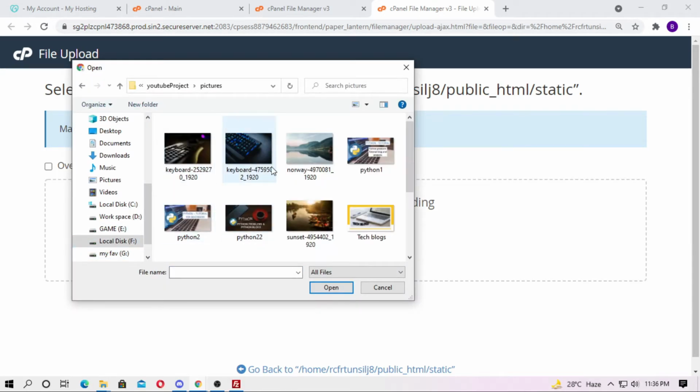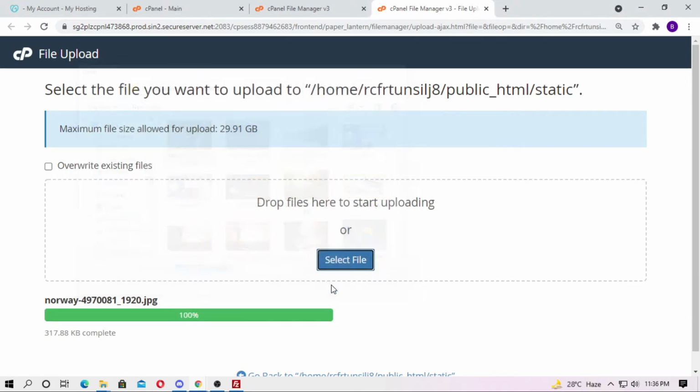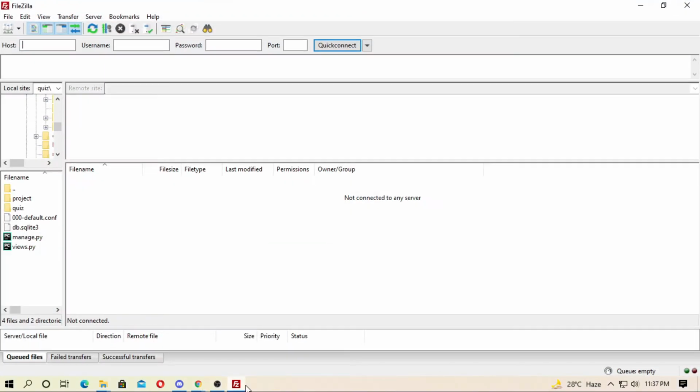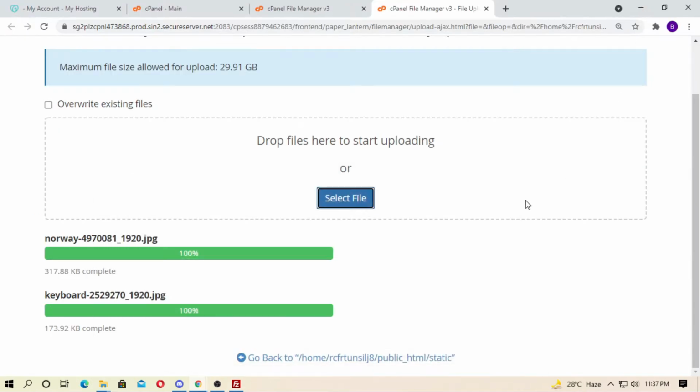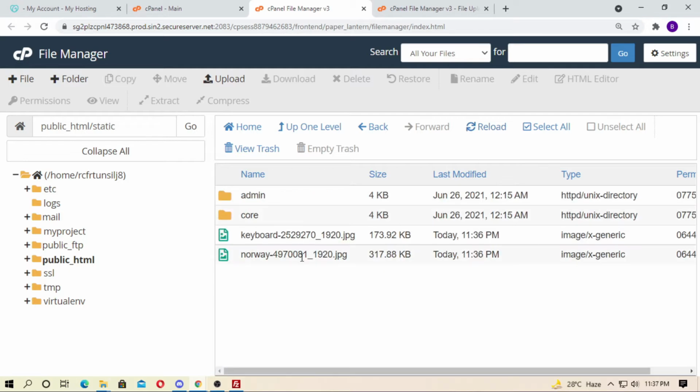I just want to select all, but I can't. Okay, so you have to upload one by one, this and then another, select it and download. But with FileZilla I can download or upload these files at a time. So I just replace it here. You can see both of the images. So I just want to upload this file here.